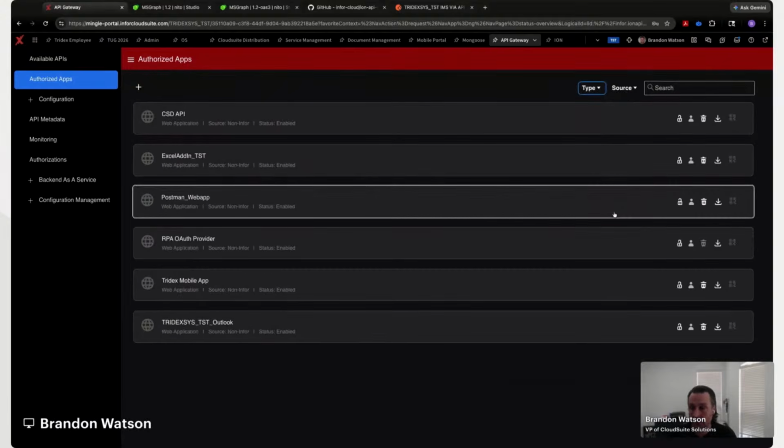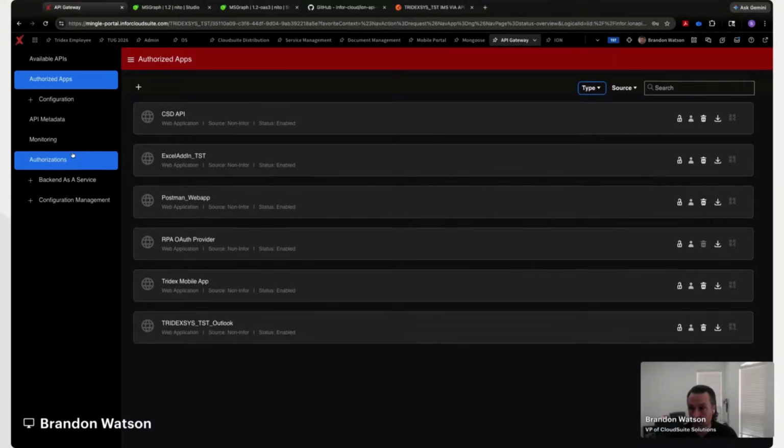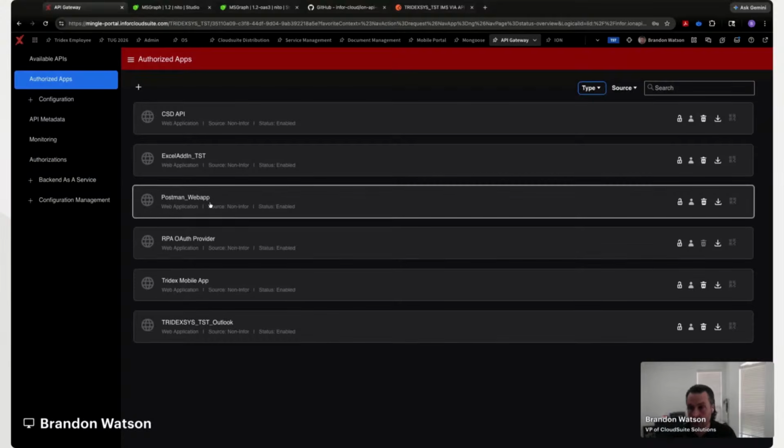Another authorized app is web application. So this is where you may want to use an authorization mechanism like I showed with Microsoft, where you would log into the service using the web and authorizing your user through that, which we could do in Postman, and I'll show, or we'll talk about Postman here in just a couple minutes.